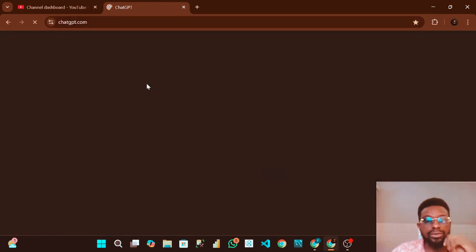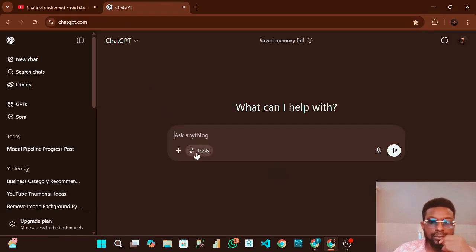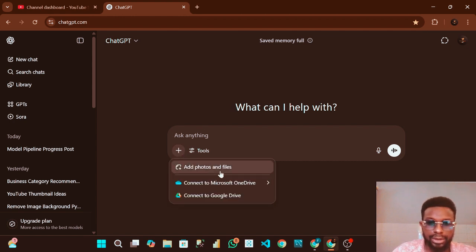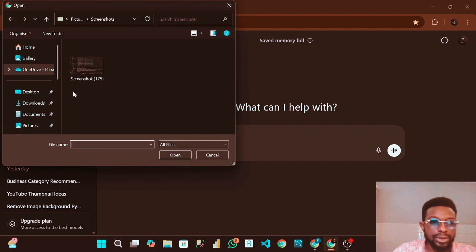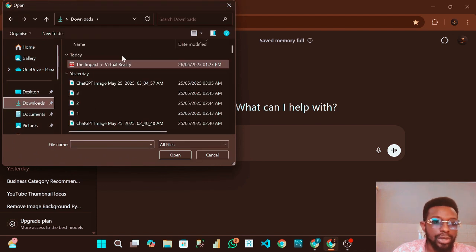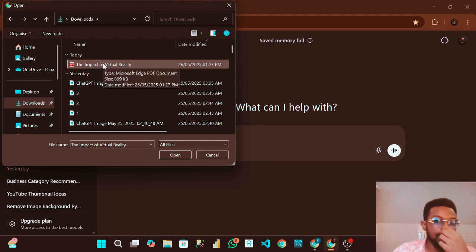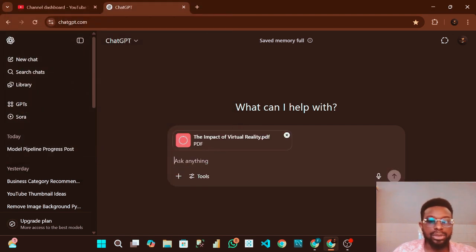The first thing you have to do is open your ChatGPT. You can see this button here that says add photos and files. Click on it. Go to where you downloaded your file. This is where mine is located, in downloads. Now I'll import this.